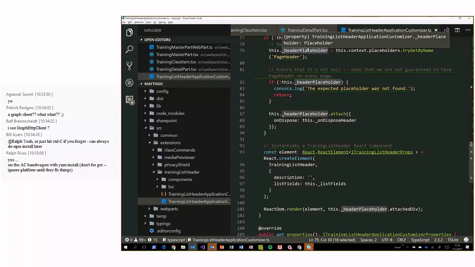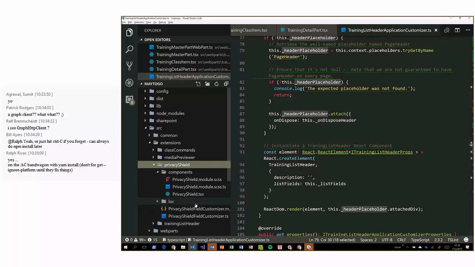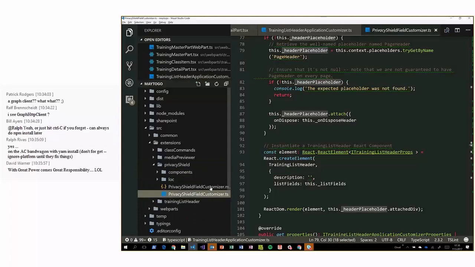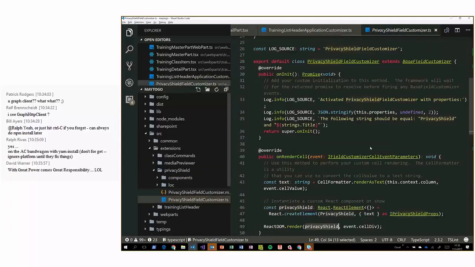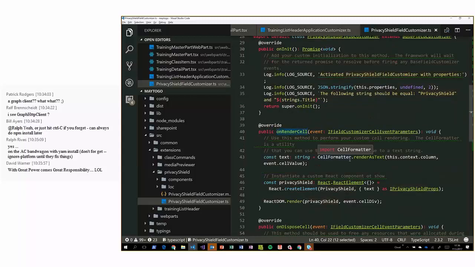Now, on the field customizer, let's have a quick look at that one as well. Almost the same story. If the field customizer is attached to a field, and I'll come back to how these things are being attached in a second, it's the on-render cell, essentially, which is where SharePoint has realized that there's a client-side component on the field, and it's just requesting you to render out the value. And then it's really up to you what you want to do and how you render the value out.